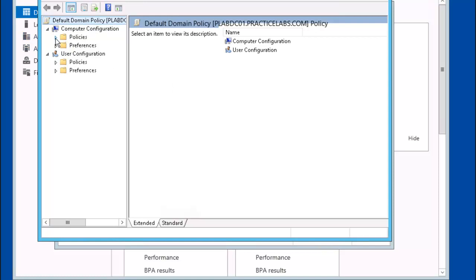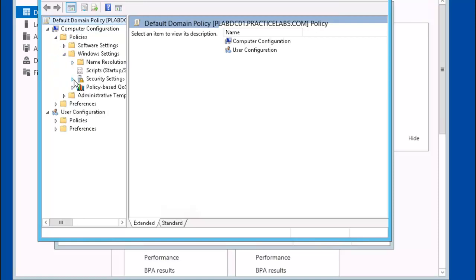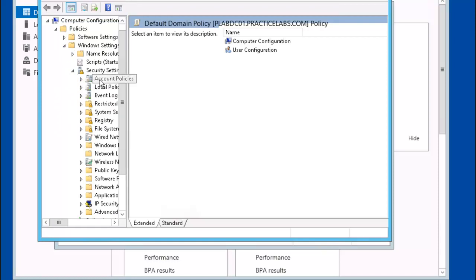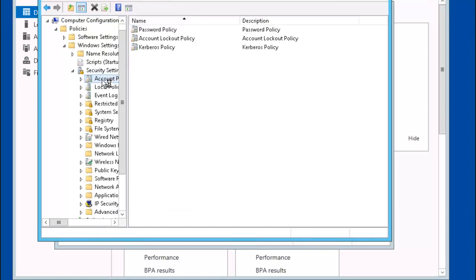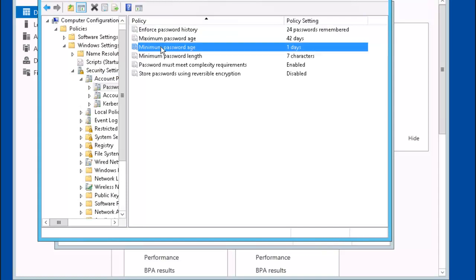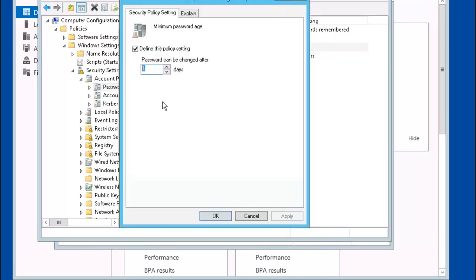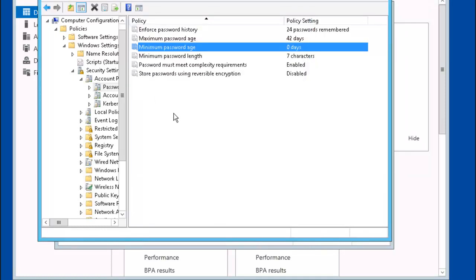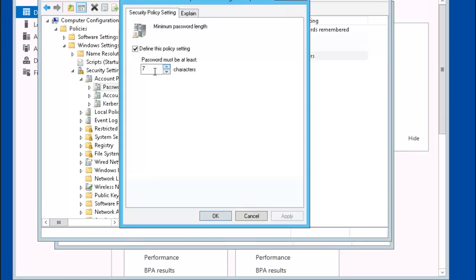Select Computer Configuration, Policies, Windows Settings, Security Settings. Then click on Account Policies, then click on Password Policy. Minimum password age, we'll set that to 0 for our testing here. Minimum password length, we'll set that down to 6.